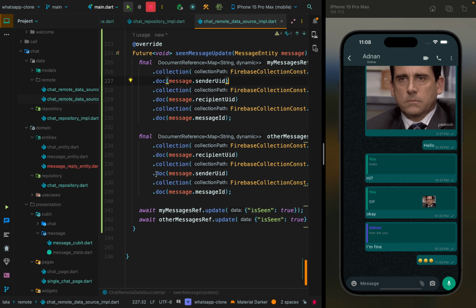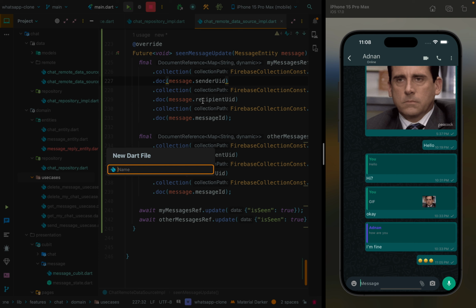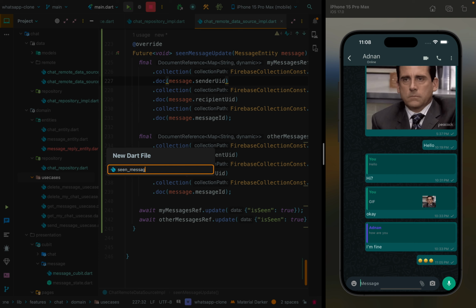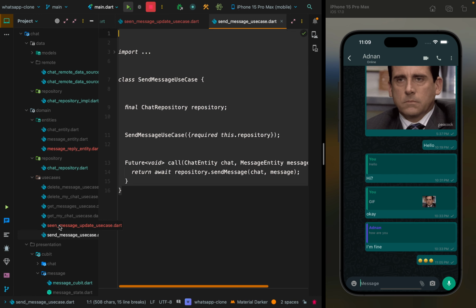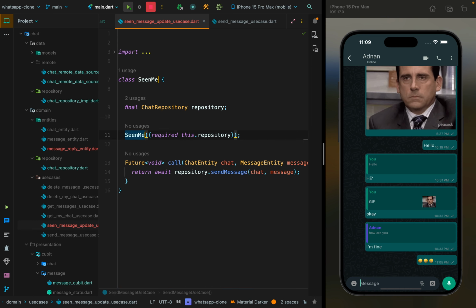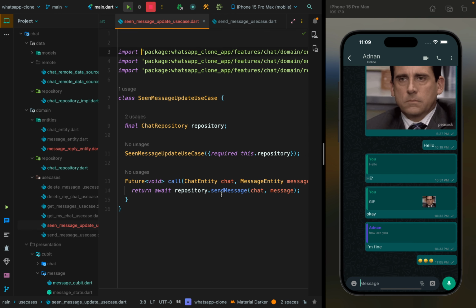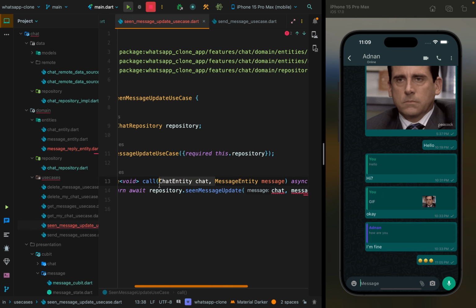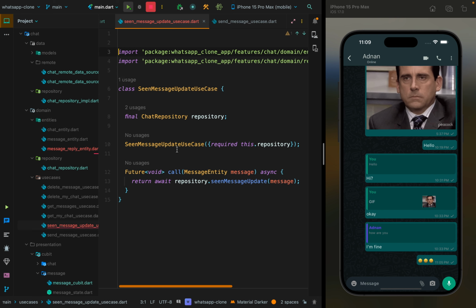So once this is implemented, we have to create the use case for that in the use cases, and it will be the seen message update use case. Once it's created, we'll go to the send message and copy the code from here, paste it in here, and change it to seen message update use case. This is going to only accept the message entity, so we have to remove the chat from here, also remove this import, and we are done with this.